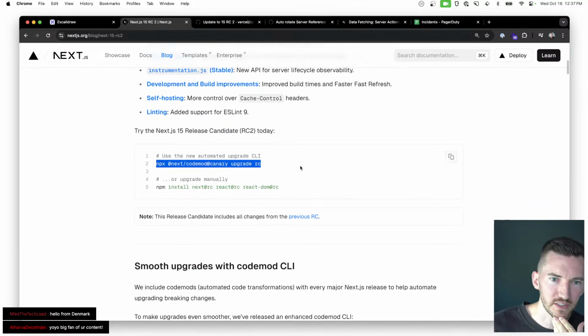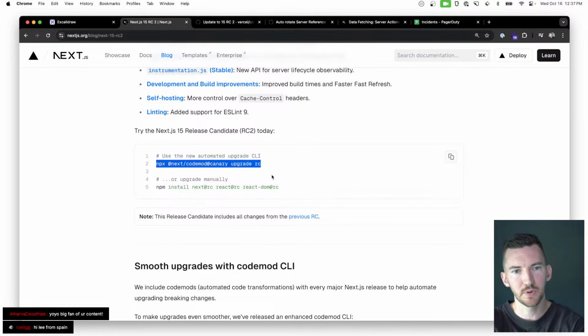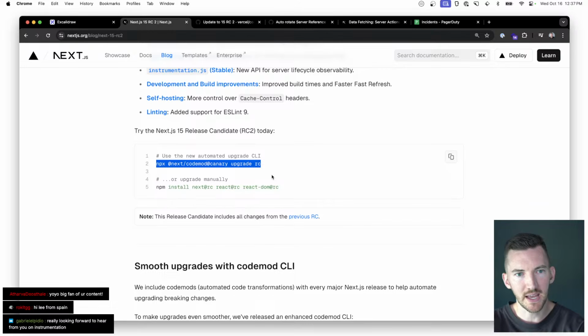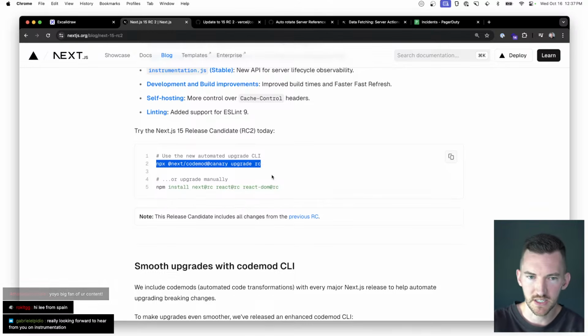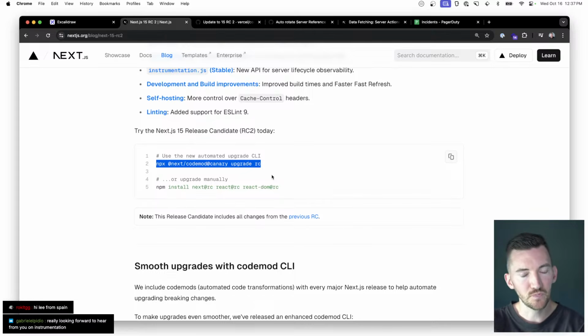So first and foremost, we take our commitment to upgrades really seriously, and we want to make it as easy as possible for y'all to go from Next.js 14 to Next.js 15. Small sidebar on the release strategy.